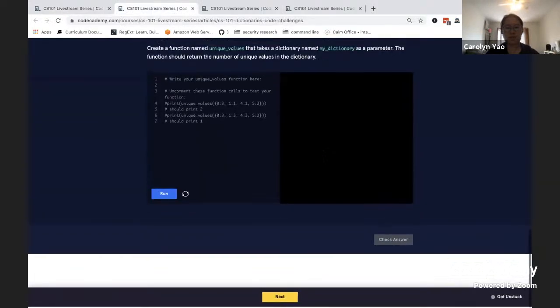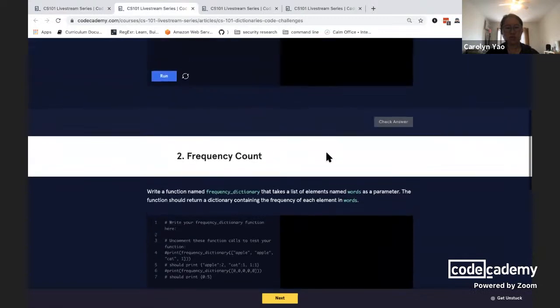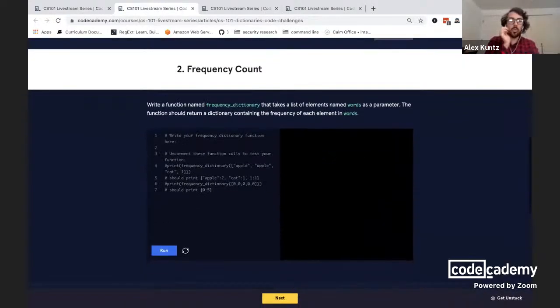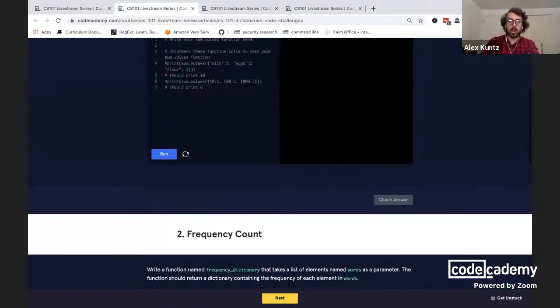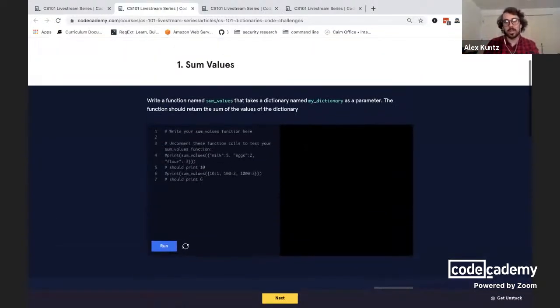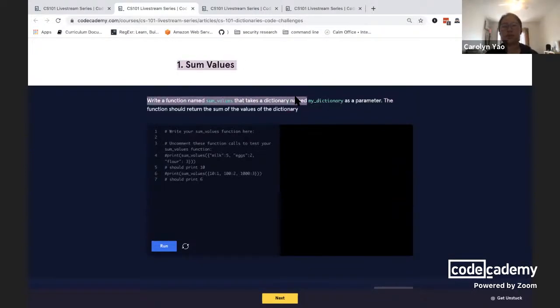You want to tackle? Yeah, whichever one you want. I think let's do 1 or 3 because that involves looping through the values. Maybe 1. I think 1 is maybe the best one. Let's do 1. And it's pretty straightforward. This code challenge wants us to write a function. So that's knowledge from a previous module. And we want to call that function sum values that accepts a dictionary. And the function should return the sum of the values of the dictionary.